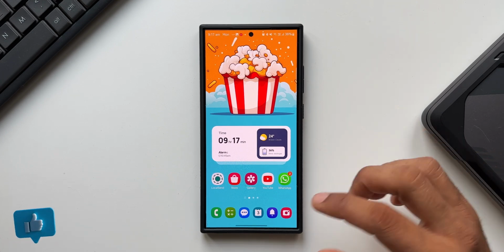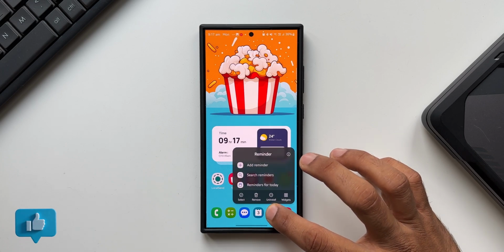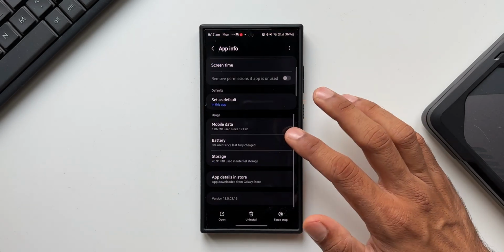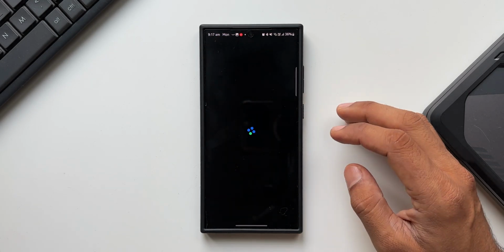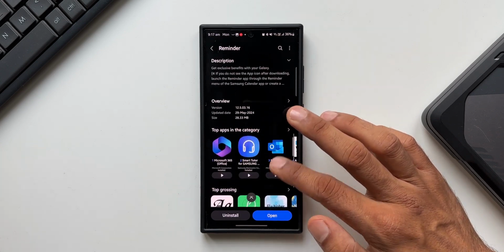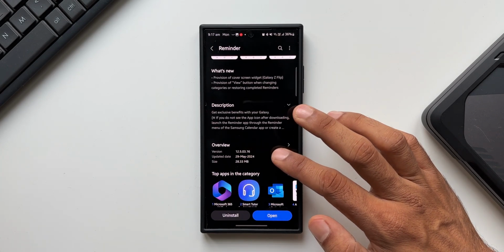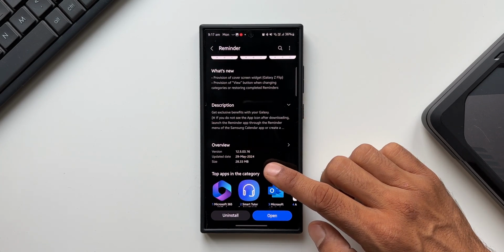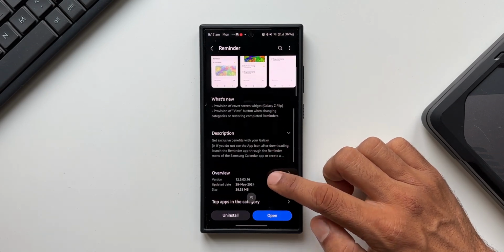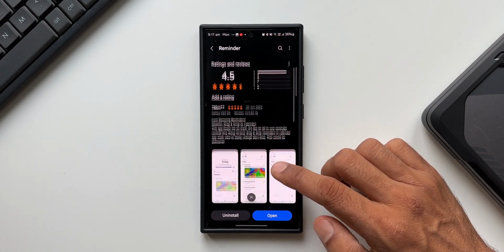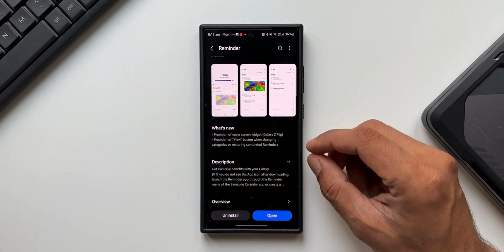Now let me just press and hold on the reminder application here, tap on this eye icon. I'll go to the app details in store. You can see the latest version is 12.5.03.16. Update date is 29th May 2024, and the size is about 28 MB, and in the change log it talks about a couple of minor changes.